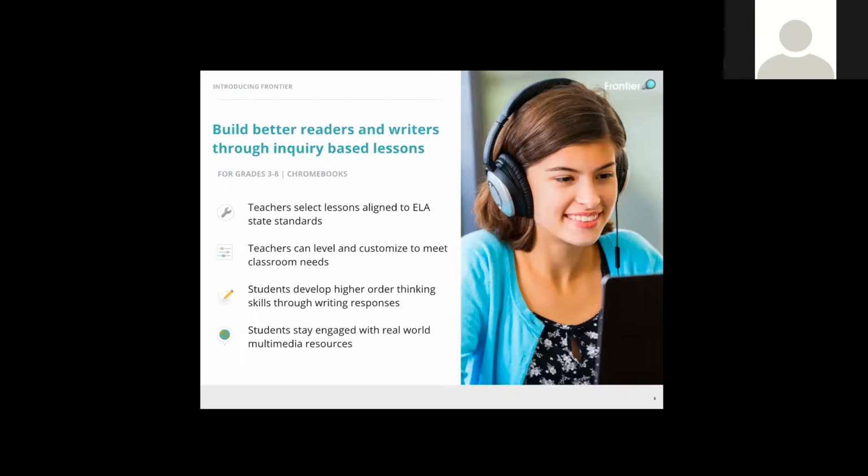They're going to be working through these higher level texts and develop their critical thinking skills through writing responses, which I'll show you. And then students are staying engaged because they're using real world media, multimedia resources such as articles, videos, podcasts that our team of former teachers has curated from the web for each lesson.